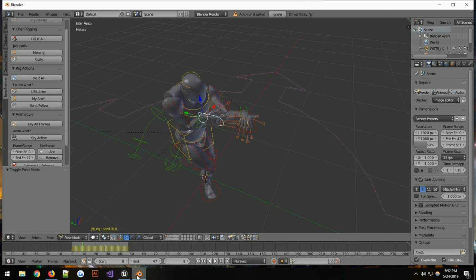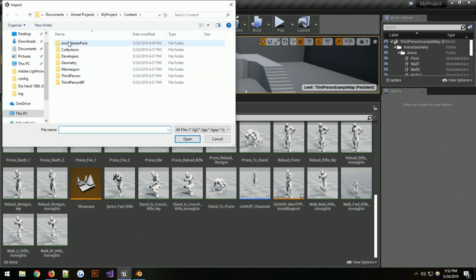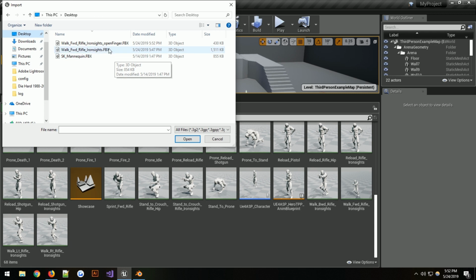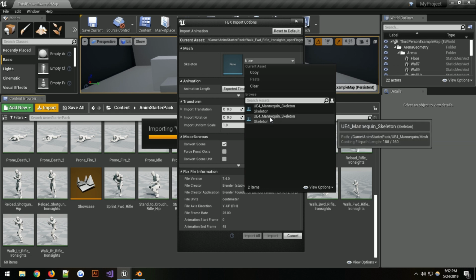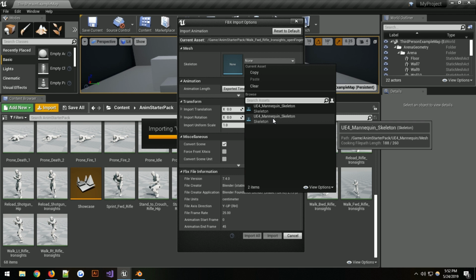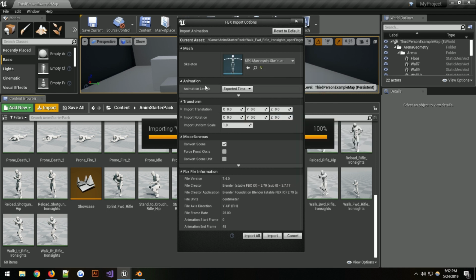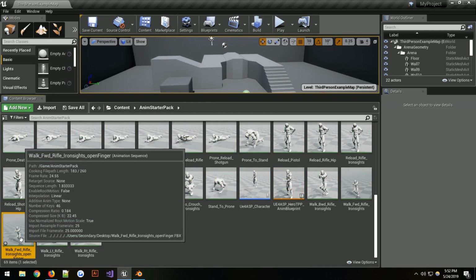Alright, so that's that being done, exported. I can go here and click import and bring it back into Unreal to see that everything worked fine. Open that, select the default UE4 animation skeleton, which is probably this one, but since the animation was from the starter pack, I'll use the one from the starter pack. I don't need to convert the scene. After all, I'm just re-importing the animation. So go ahead and just import, and there it goes.